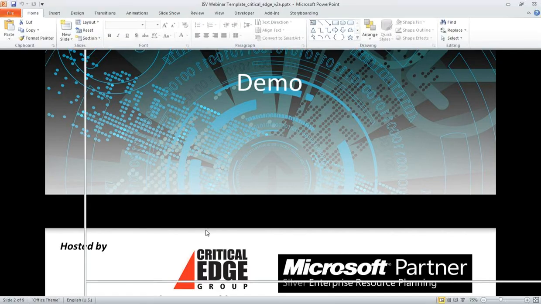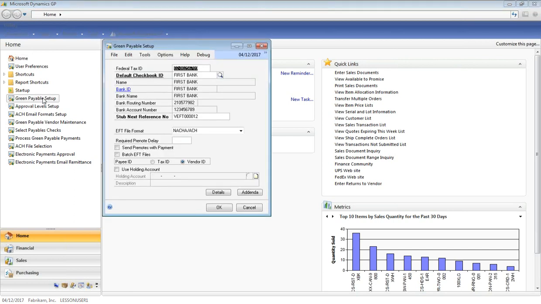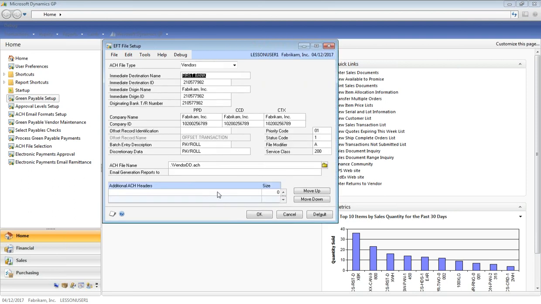And let's see, let me get into GP. Okay, so this is GP, as you can see. The first thing you do when you use Green Payable is set up your checkbooks to be configured for EFT payable, and we have a detail window where you enter all the fields that are required the way your bank wants it.